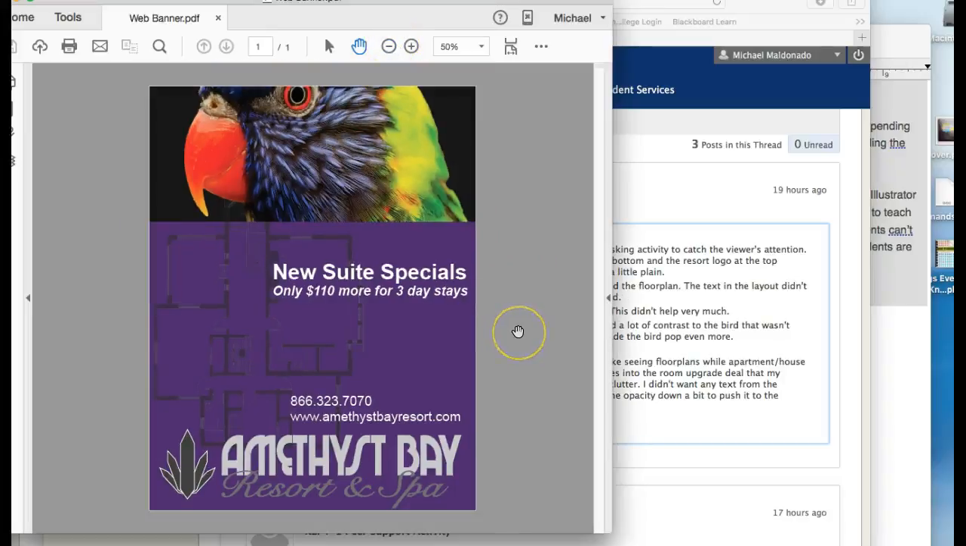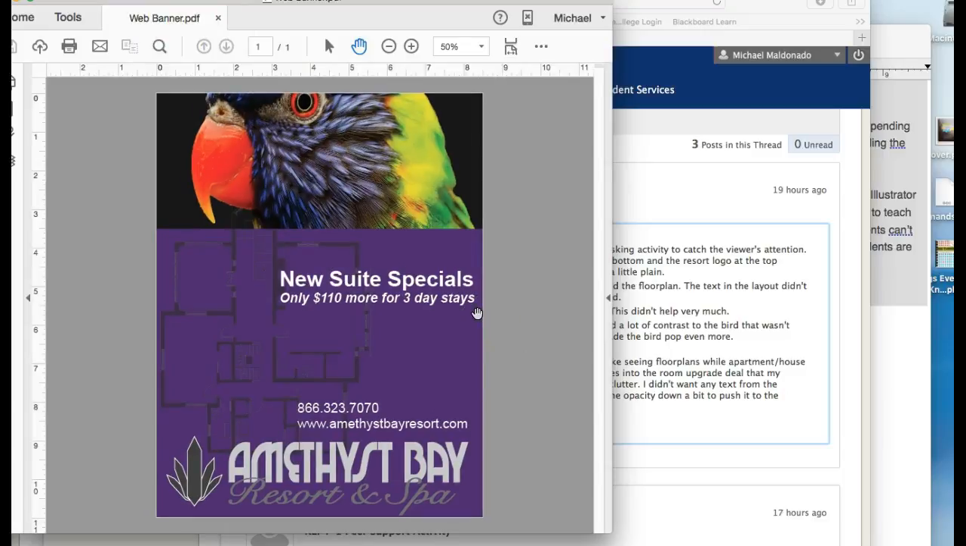I've got your magazine ad up here, and I want to talk a little bit about it. The first thing I want to mention is you have this listed as a web banner, and this is actually your magazine ad. So you want to keep that in mind. I just want to check the size here real quick. You're at 8.5 by 11, so that's cool. Good job there.